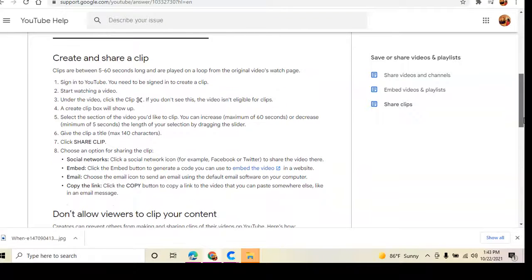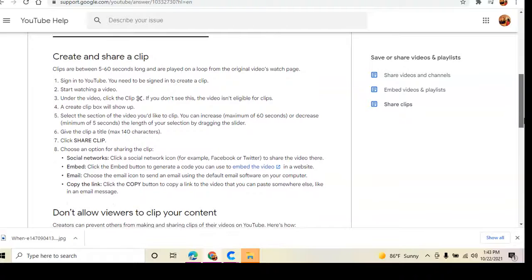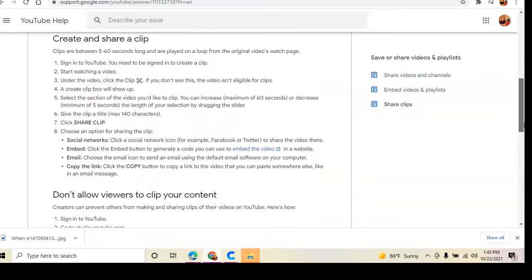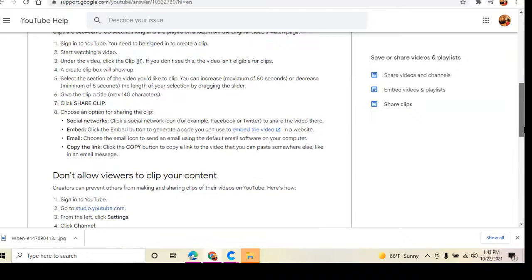So you create a clip box and that will show up. You select the section of the video that you would like to clip. You can increase to a maximum of 60 seconds or decrease to a minimum of 5 seconds. And this is the length of the selection by dragging the slider. Then you give the clip a title, a maximum of 140 characters. Then you share the clip.